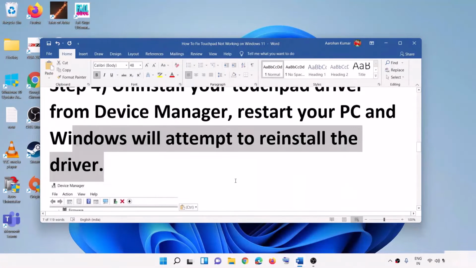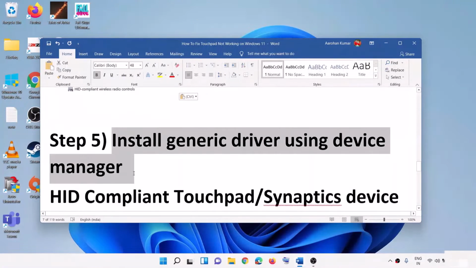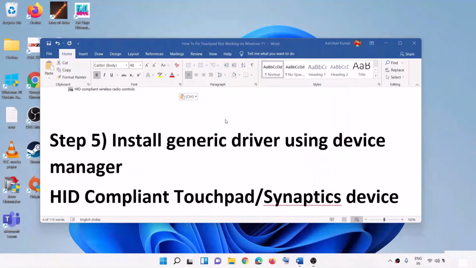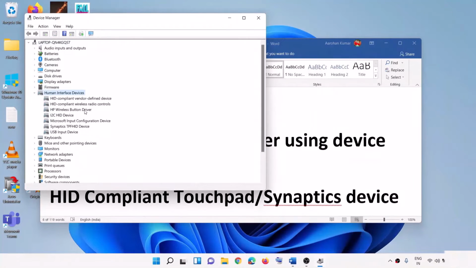And then you can go ahead and check your touchpad. The next step is to install a generic driver using device manager. So for this, again, open device manager, make a right click on the start menu and then open device manager, expand human interface devices once again.